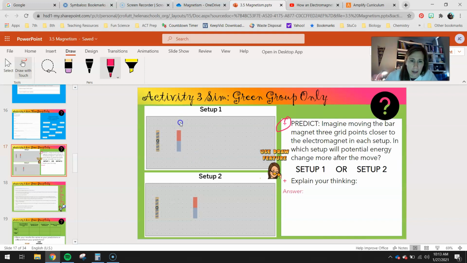So really what you're looking at here is you would have a value for your potential energy for this magnet placed 1, 2, 3, 4, 5 grid points away from your electromagnet. If we were to move that 1, 2, 3, so move it to right here, okay, we're going to change our potential energy. Do you think that's going to increase or decrease your potential energy moving it closer? At this point you should say it should increase your potential energy. So we have this increase in potential energy here in setup 1. Now in setup 2, we're 9 grid points away.